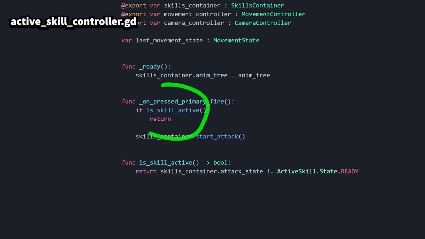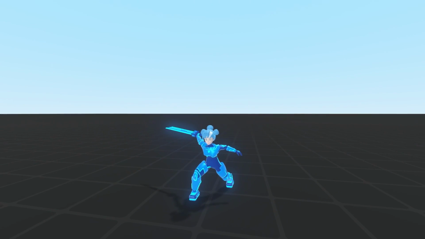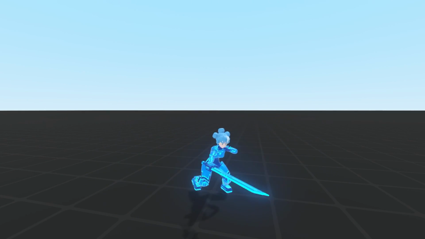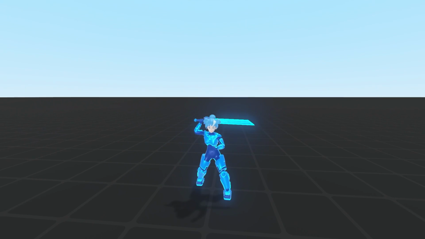I'm also checking if the skill is active with this function, so I can ignore the function call when the skill is already active. As you can see, the attack animations are playing nicely. I've already put the values of the attack phases, which you can properly see if I slow this down.